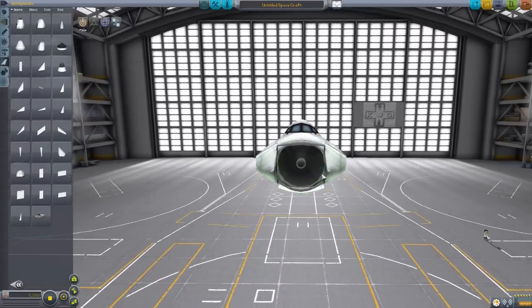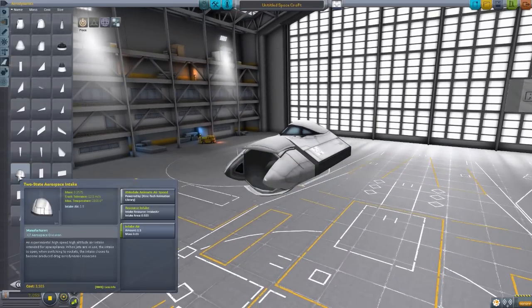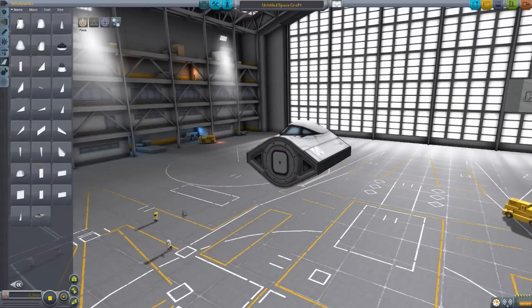A very cool, very versatile air intake. I like it quite a bit, and it also has that large air intake amount at 1.5. Very cool indeed. Let's just chunk that off.